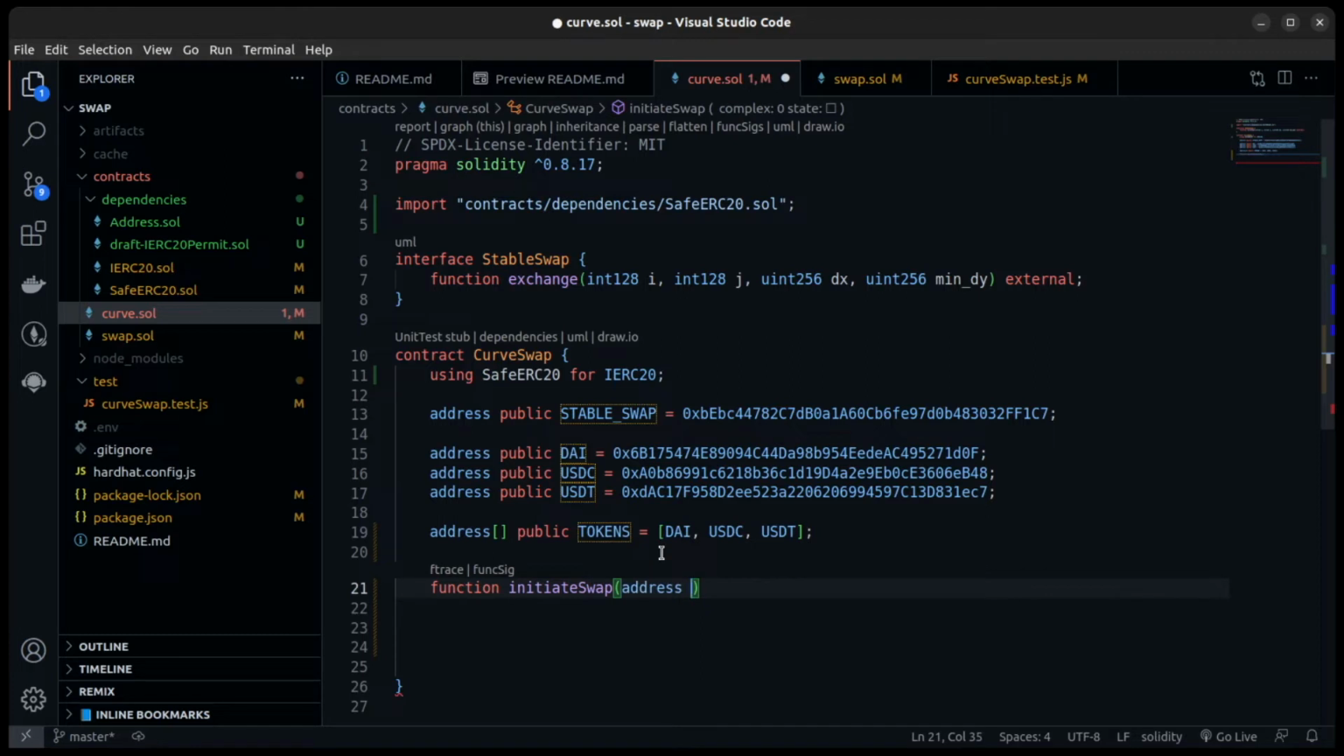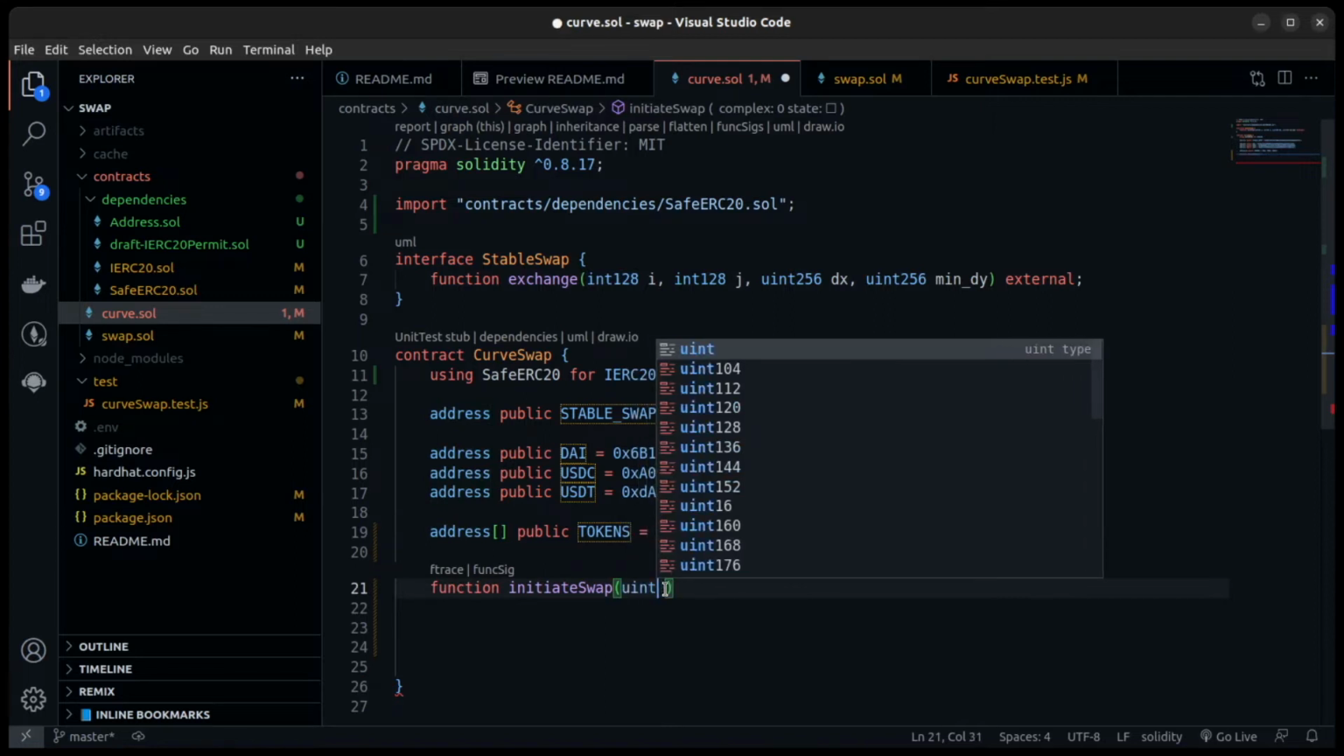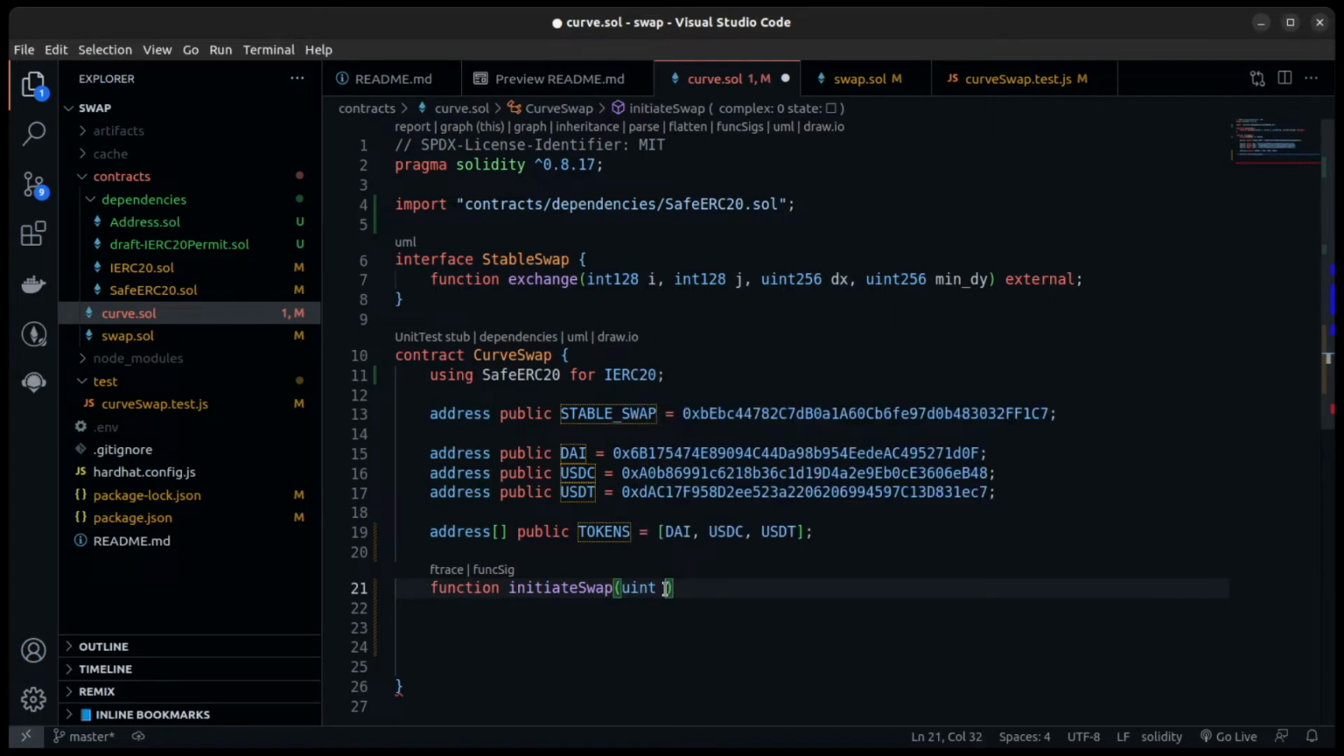Instead of an address, we need to take an int128, but that's kind of complicated. So we're first going to take it as a uint256, and by default, a uint like this is a uint256. So uint i, uint j, and uint amount. And this needs to be a public function, and it's not going to return anything.